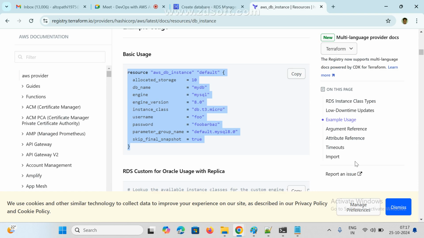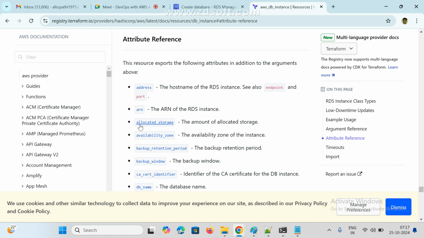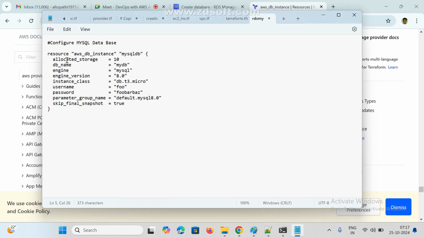If you go here, argument reference, attribute reference, storage. See here, allocated_storage, the amount of allocated storage, how much you want. Copy this one. Same only. They have already given storage here. I need 20 GB or 30 GB, or whatever you need.